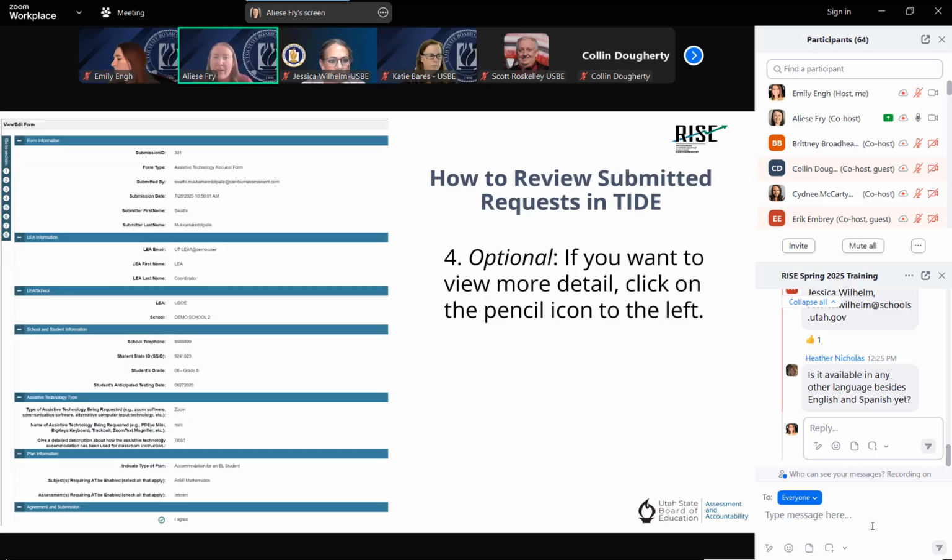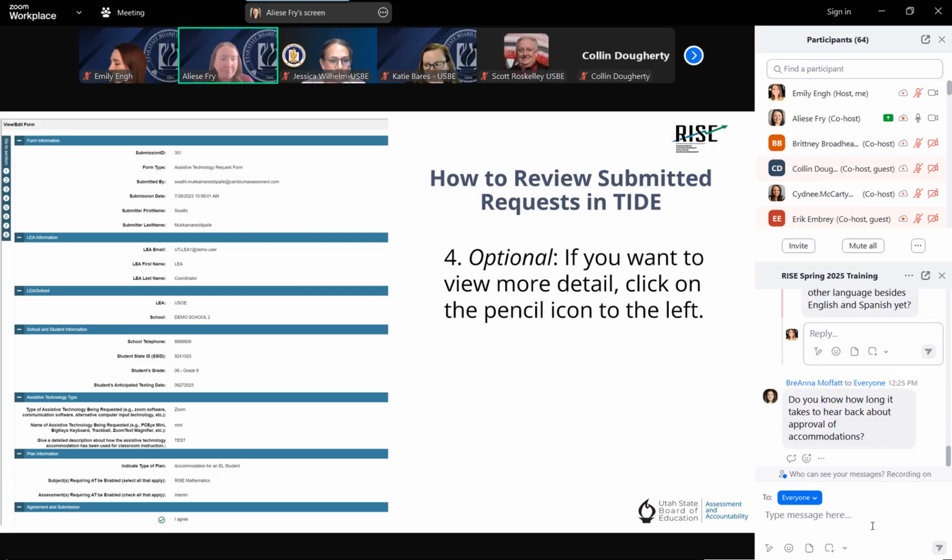This step is optional, but if you want to view further details about the request, you can click on the pencil icon to the left of the applicable form. Okay.